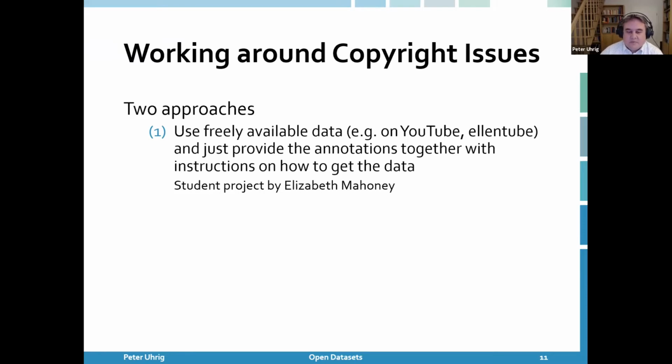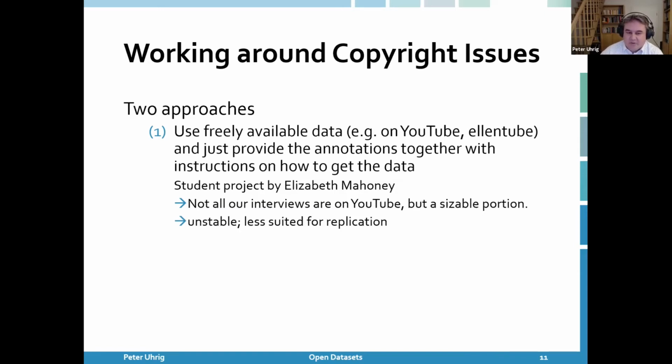But with that student project, we gave Elizabeth the 30 videos, and she went on and searched. And she found that not all the interviews are on YouTube, but a sizable portion. It was something like roughly 20. Swadesh has the exact numbers in his presentation later out of the 30. But the whole thing is problematic. It's unstable because sometimes videos on YouTube are deleted and just disappear. Users are banned, things like that happen.